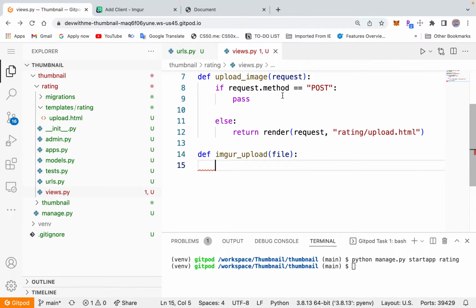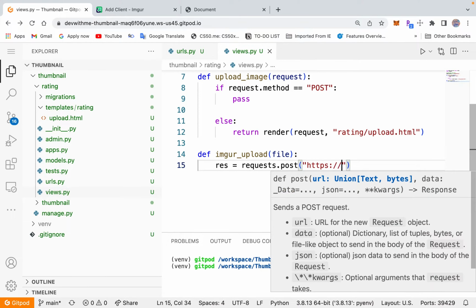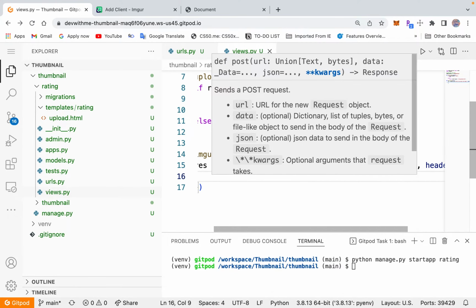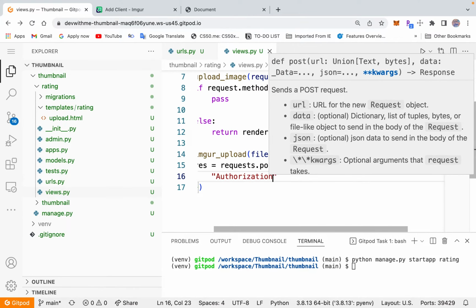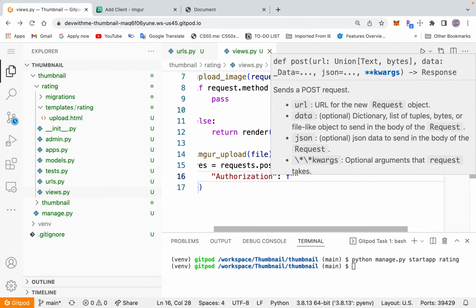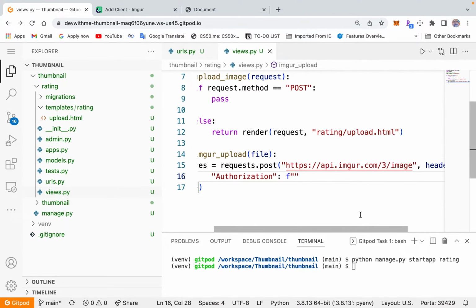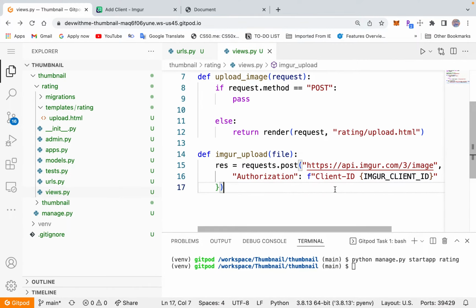But yeah. Okay, so in here, migrate upload, we'll say response is requests.post. So send a post request to this link, api.imigrate.com/3/image. And we'll specify some headers. Headers, we'll say authorization, and this is where your client key is going to come in. I'm going to use an f-string so we can embed variables easier. Client ID is the Migrate client ID, like so.